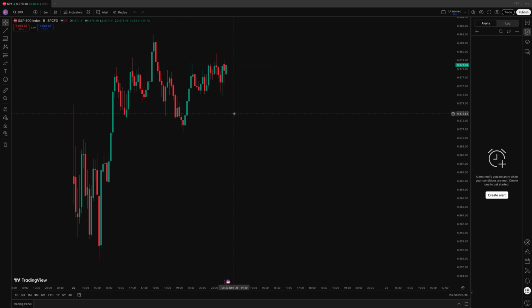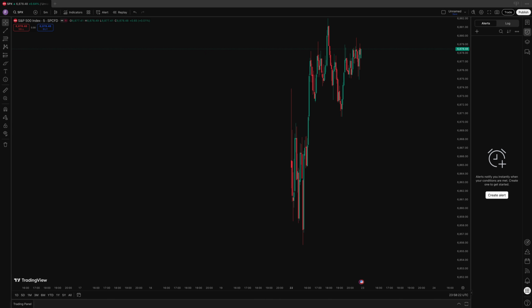Now, left hand side. This is the delete button. So for example, if you make a bunch of lines and whatever you draw in it.